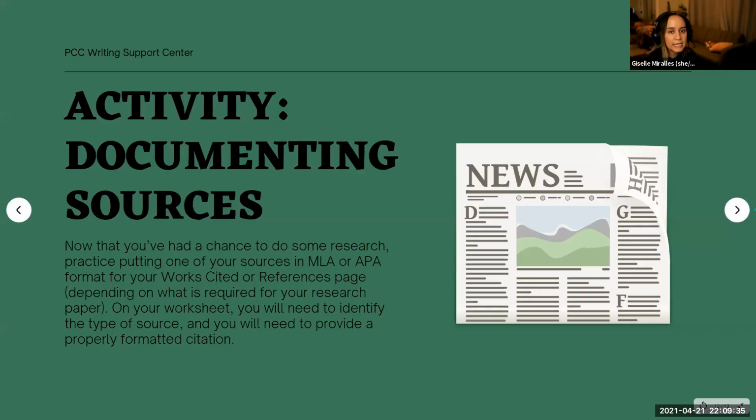All right, so the next activity we're going to do is an activity where you document your sources. So now that you've had a chance to do some research, which perhaps you did some when you were doing the first activity, I want you to practice putting one of your sources in MLA or APA format for your works cited or references page. So depending on what is required for your research paper, you might have to do a works cited page for MLA, a references page for APA.